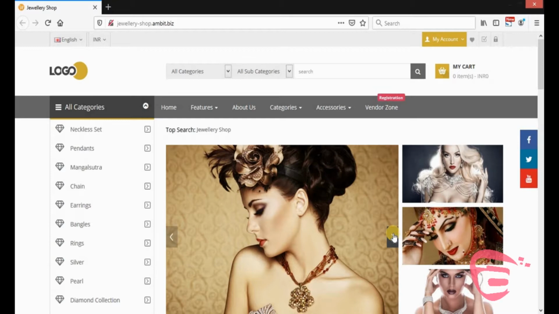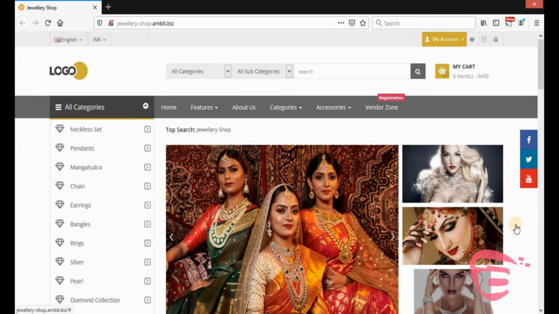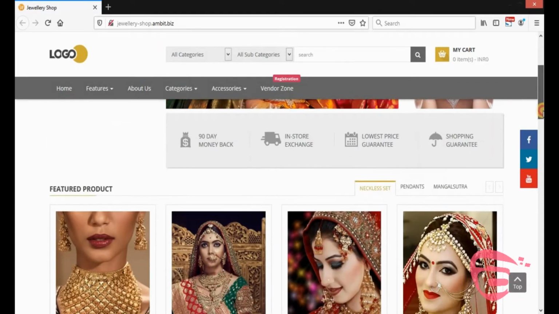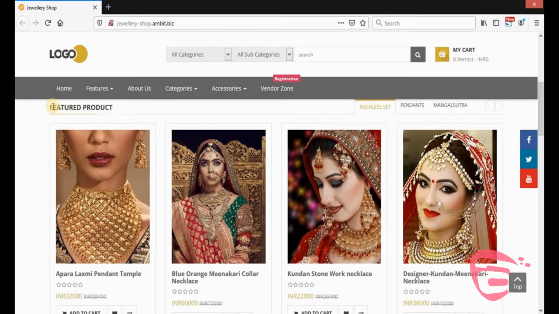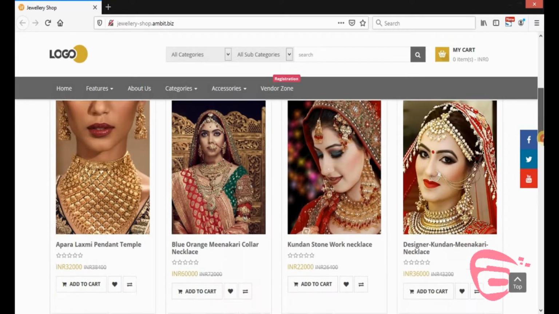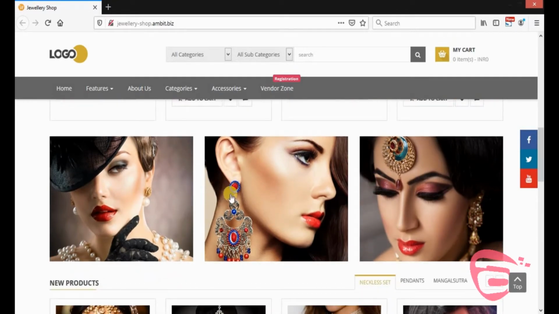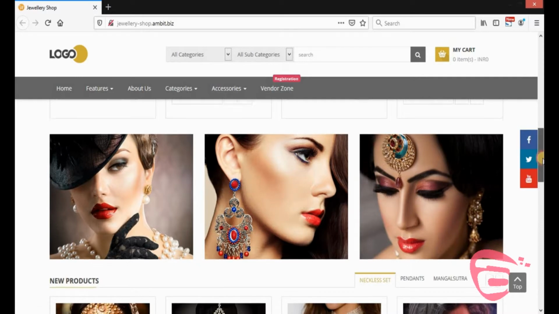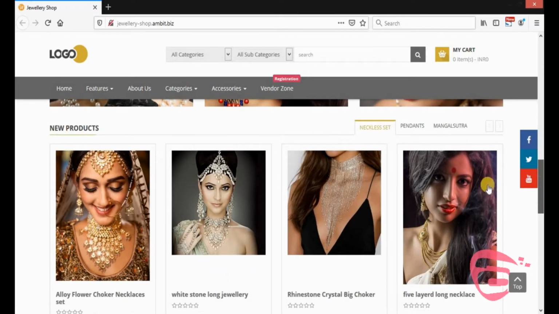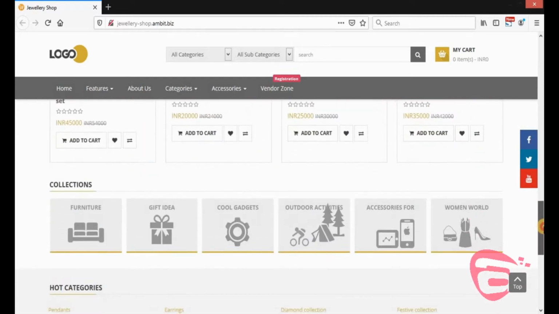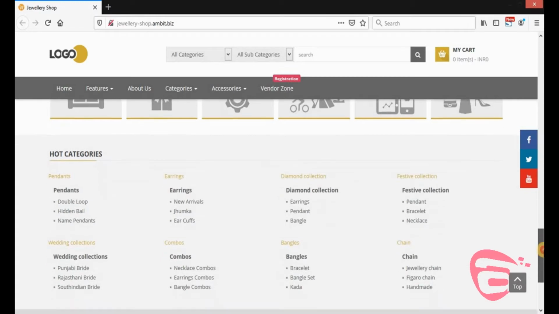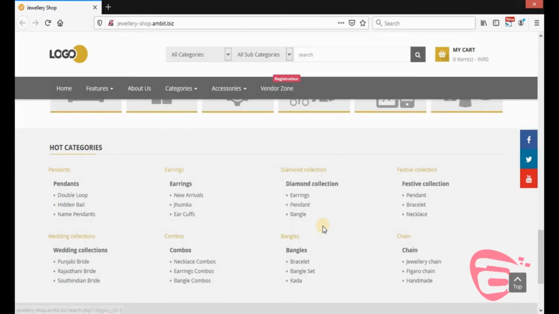Images can be changed from the admin panel. Some sample images here. After that, list of featured products. Some sample images. List of newly added products. Some categories and some categories.